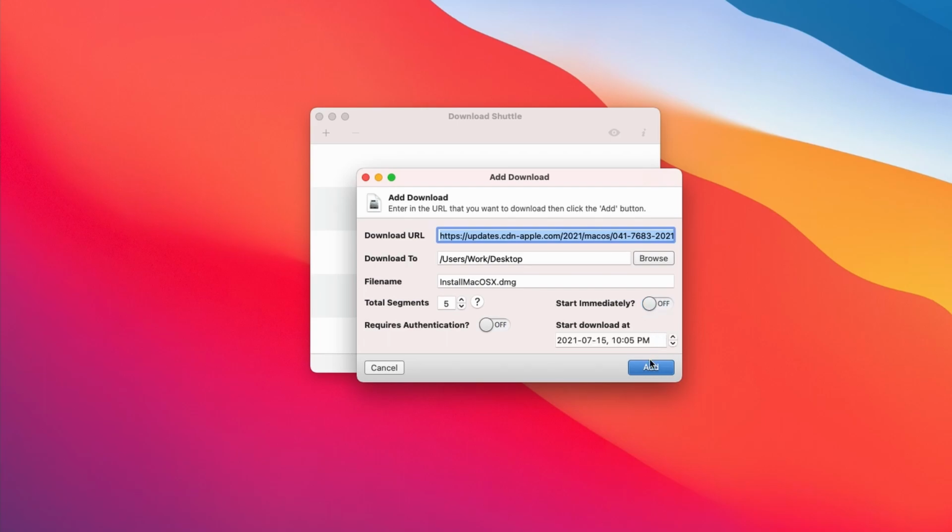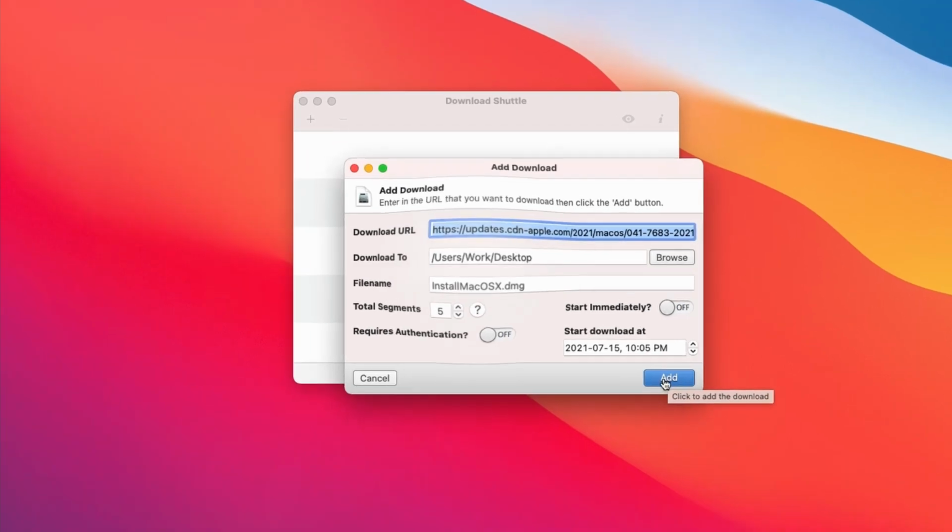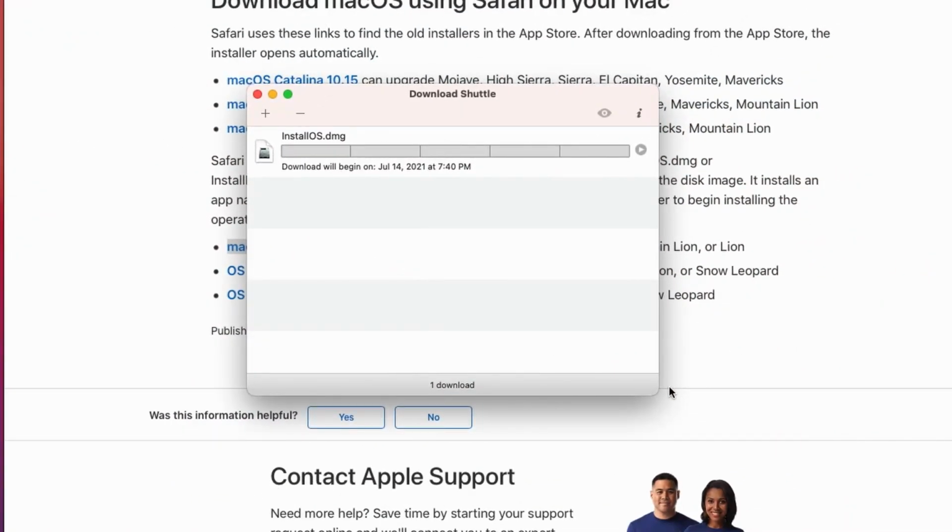So let's try this first. Let's try scheduling a download for 1 minute later from now. And as you can see, the download did start with no issue, and we can confirm that this feature does work.